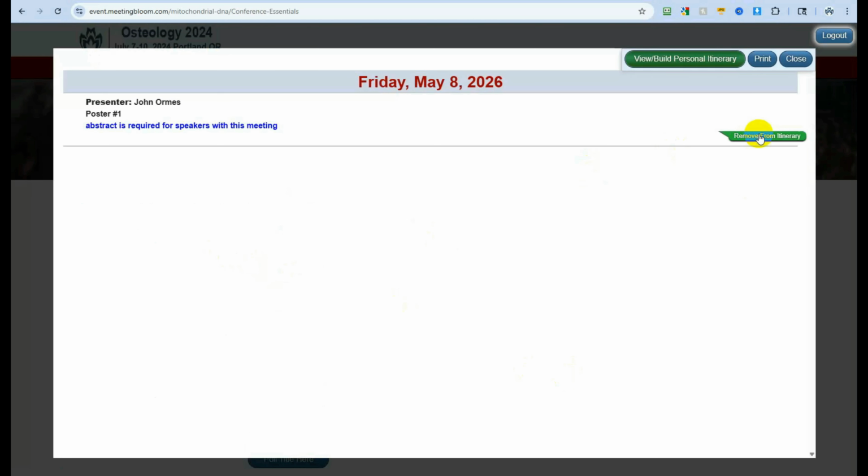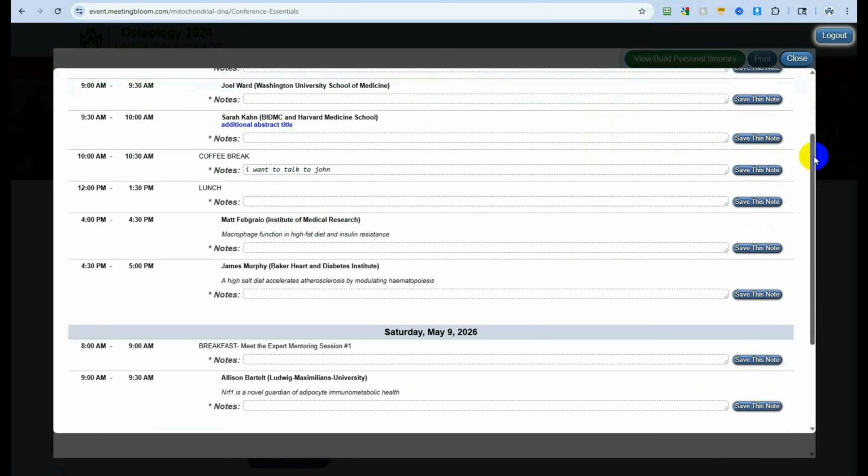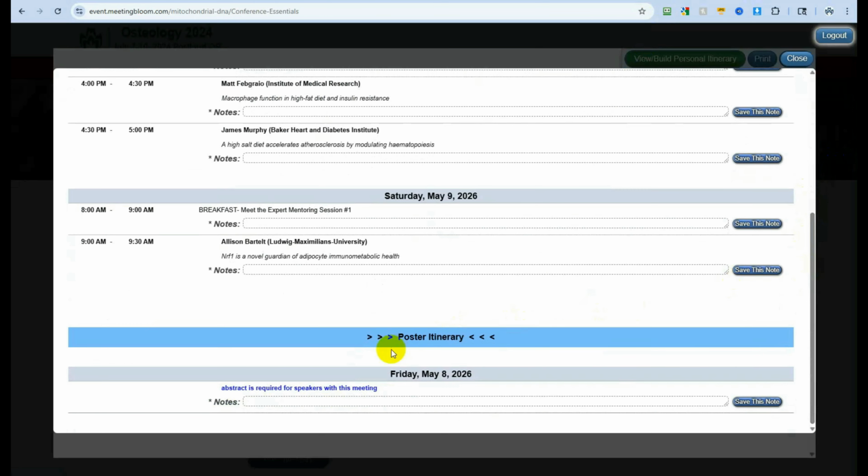Now you'll see here, I removed my itinerary. If I'm an attendee and I go in here and I see 50 or 100 posters and I go, oh, I want to see that one, so I added it to my itinerary. You'll see there. And I go down here and this is my itinerary that I added everything for. And you'll see here a poster itinerary. So only Meeting Bloom does this, and I don't know why nobody else does this, but why not create a poster itinerary where your attendees can add the posters they want to see?